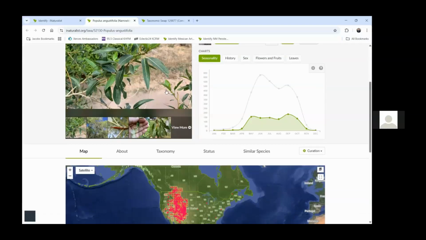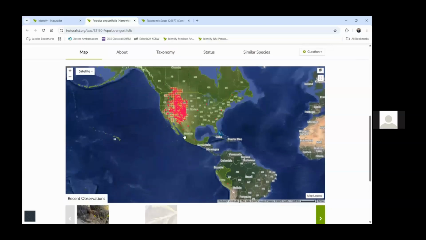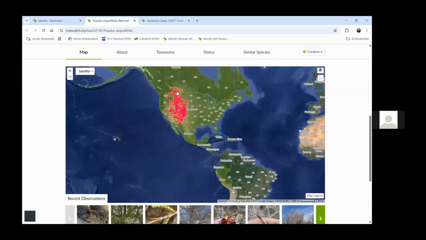And anyone can change these photos, or we can look at more photos. We can look at the map of all the places that narrowleaf cottonwood has been recorded on iNaturalist, with those other dots, those small dots, again, being from GBIF herbaria. So maybe those are wrong, or maybe those are planted.